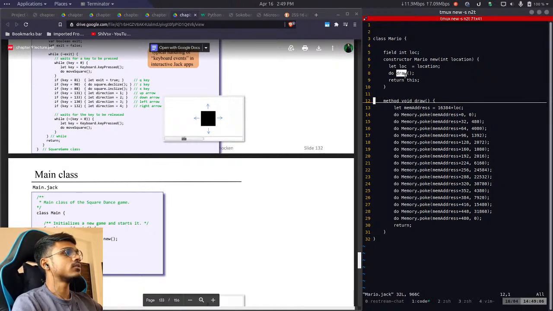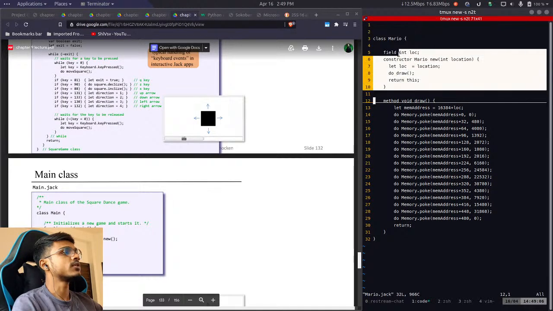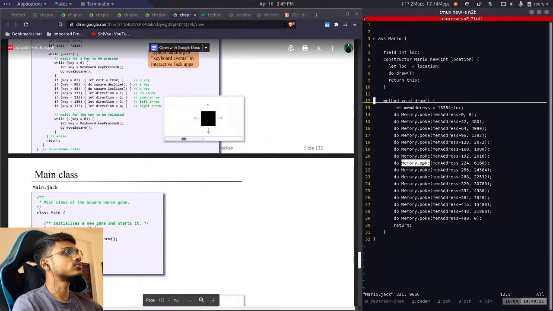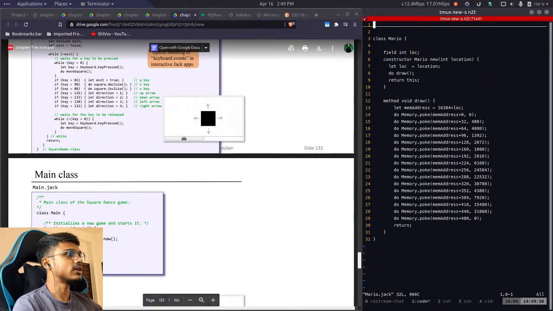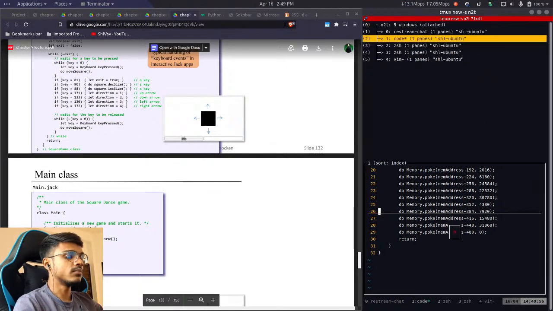Okay, we start drawing from the constructor only. So I don't think we need to do anything else after we get main.check. I don't think we need to even call any method. Let's see what happens. This is main.check and this is Mario.check. Let's try to compile it now.